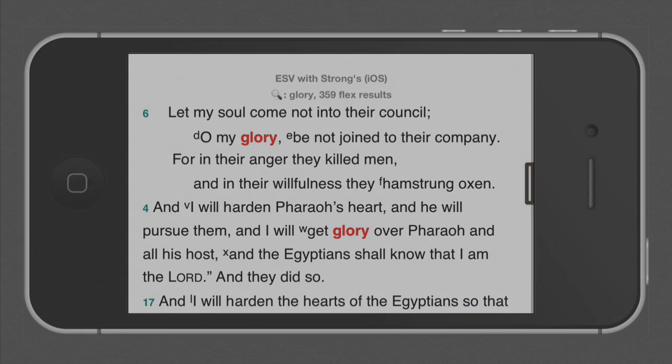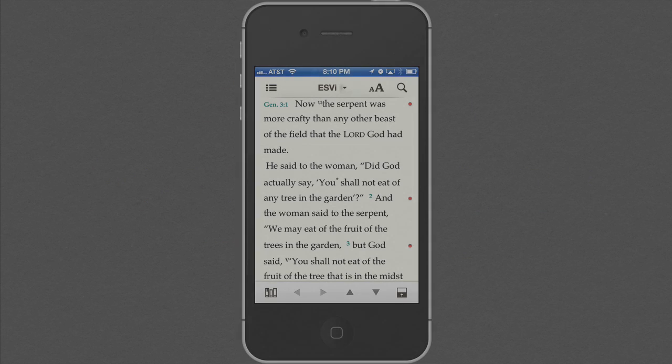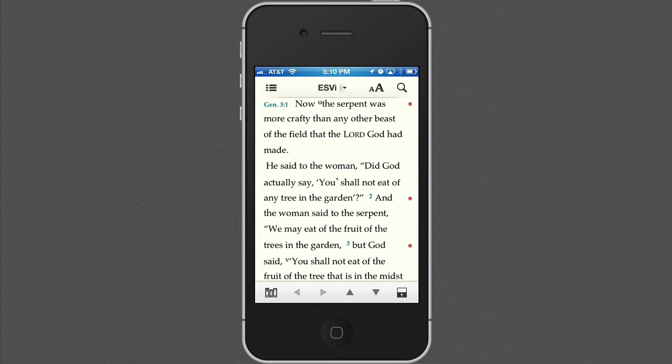What could be easier? Syncing Accordance on iDevices. Many of our users have both iPhones and iPads or iPod Touches. Version 1.6 adds the ability to sync a number of different things between these devices. Bookmarks, the current reading place and the last module we've read, even our user notes, tools, and highlights.